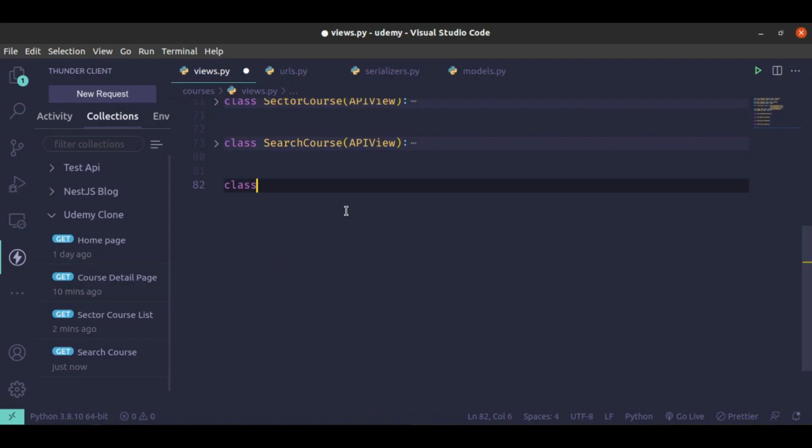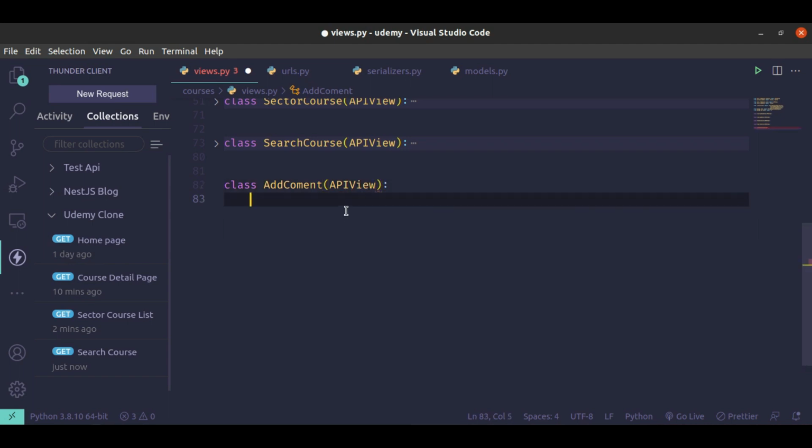Okay, so class AddComment. It's going to be an API view. Sorry, APIView. So it's going to take a post method as compared to the other ones you have done so far. So it's going to take in the request, taking the course UID from the URL, then the args and the rest we won't use them. So let's continue.